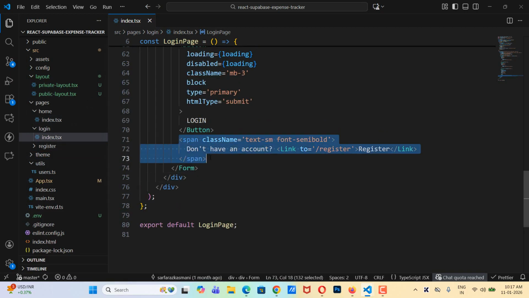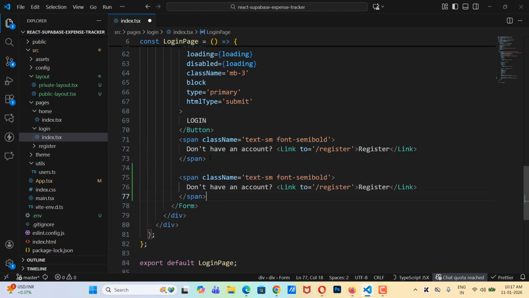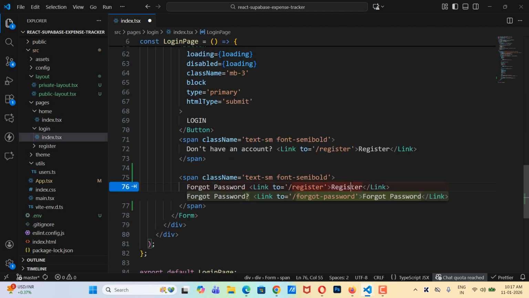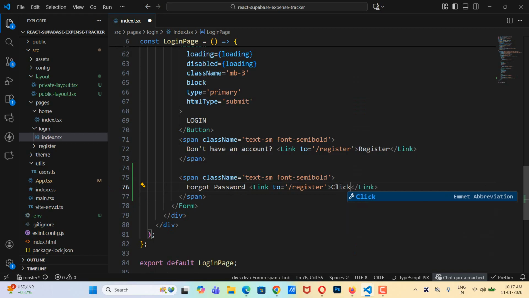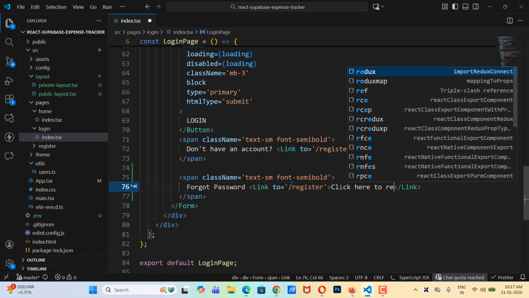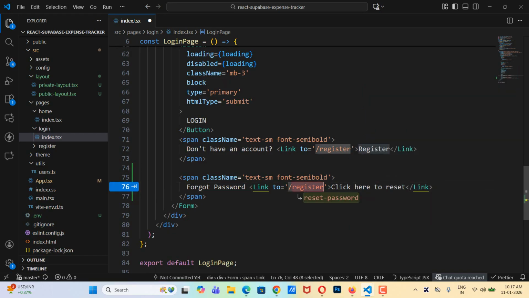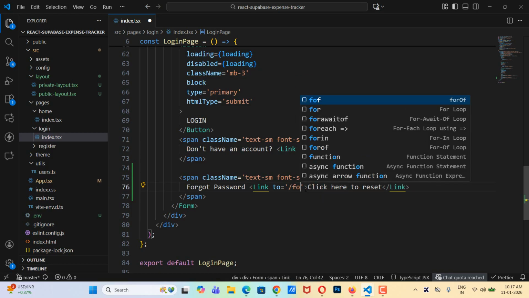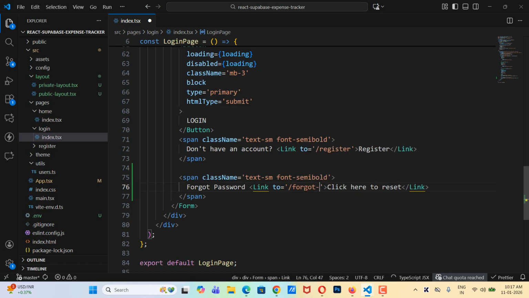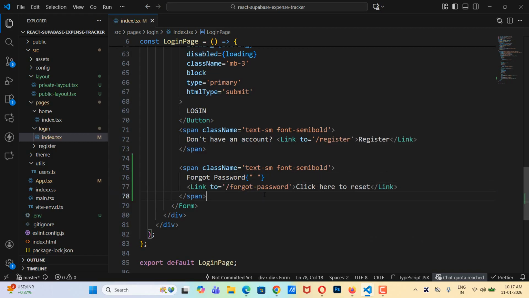So let's copy this span and I'm going to paste it here, and instead of this text, I'm going to say forgot password. Okay, and here let's say click here to reset, and here I'm going to say forgot hyphen password. Okay, save this, and let's create this forget password page.